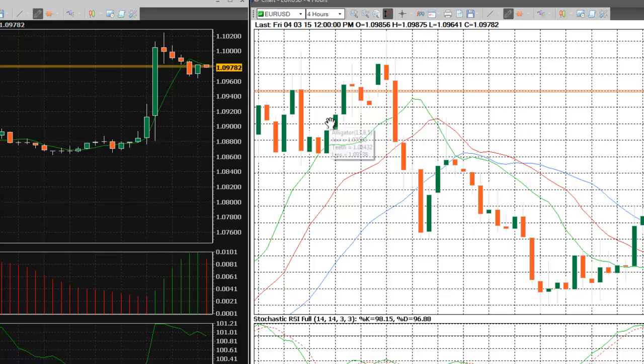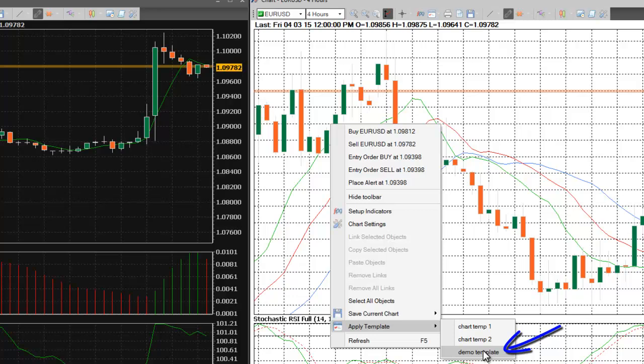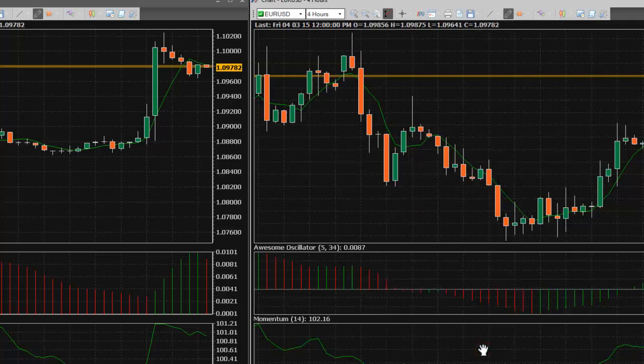To apply a saved template, right-click on the chart and select Apply Template. Or just click the Apply Template button on the chart toolbar. Click the name of a saved template to apply it to the chart. The chart colors and indicators will change according to the template.